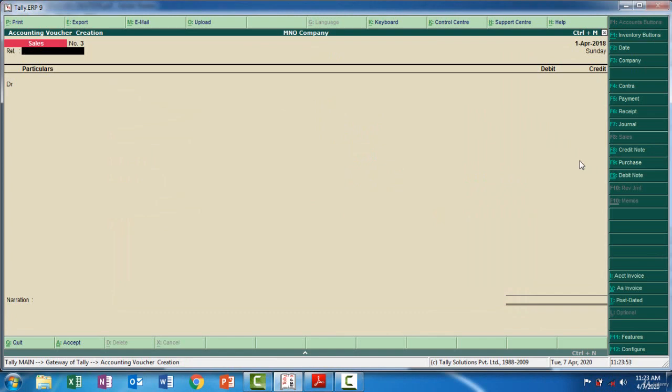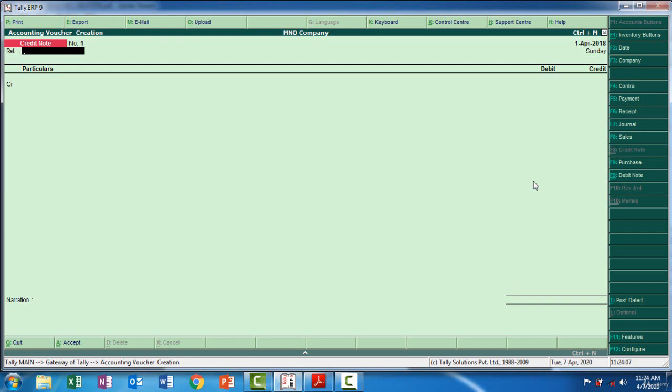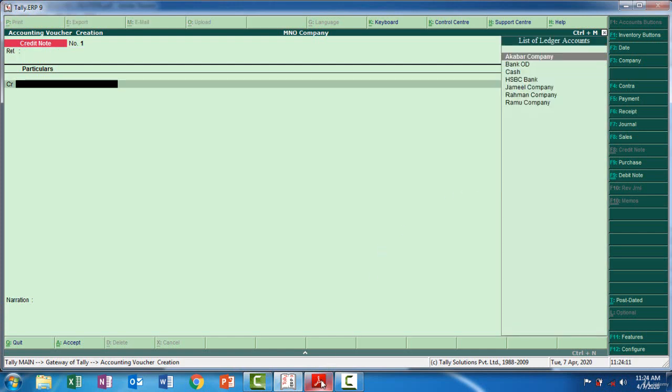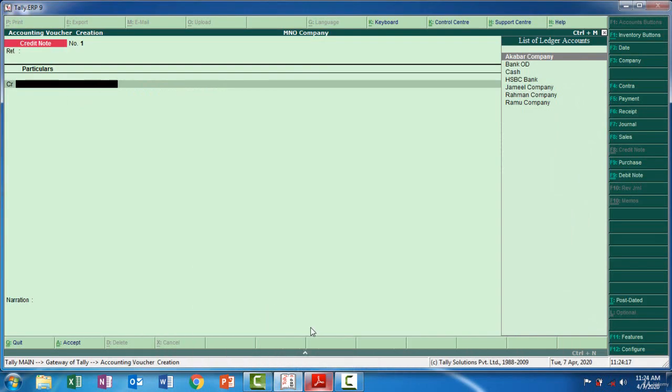So now what do we have to do? We can select the credit note here, or we can press Ctrl+F8. The credit note will be activated. So what is the credit? Akbar Company account credit, sales return account debit. So Akbar Company, where is Akbar Company? Here.